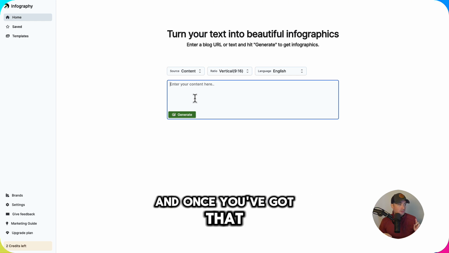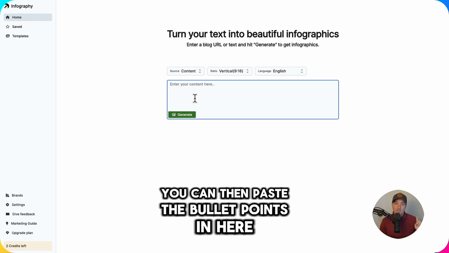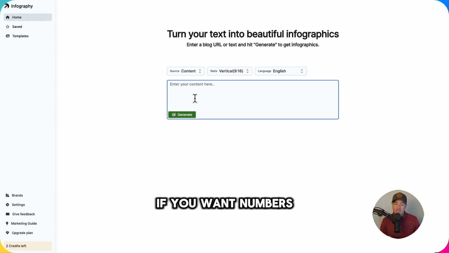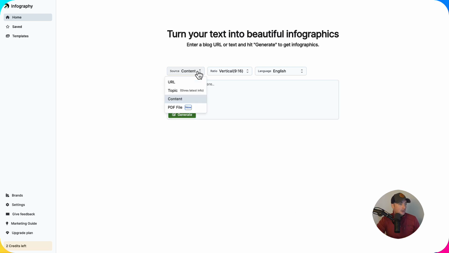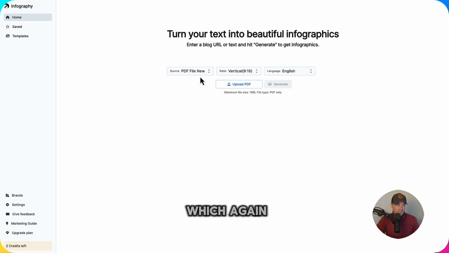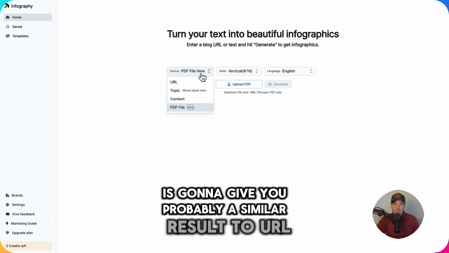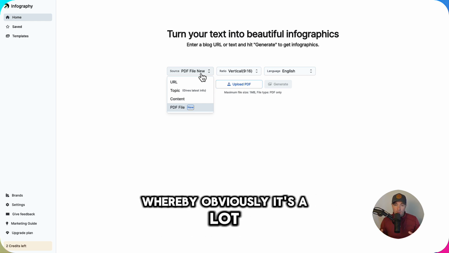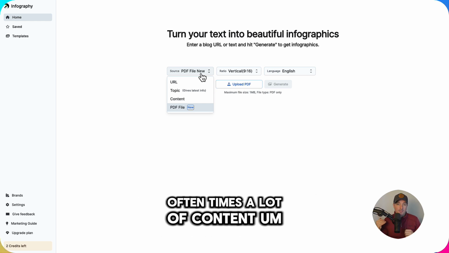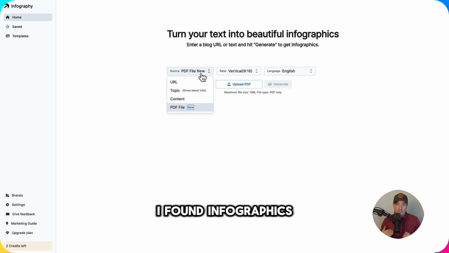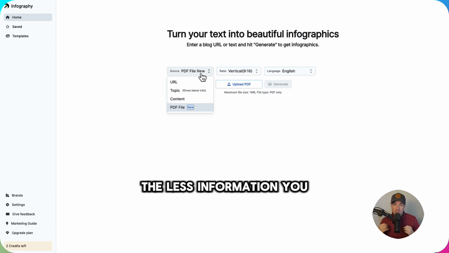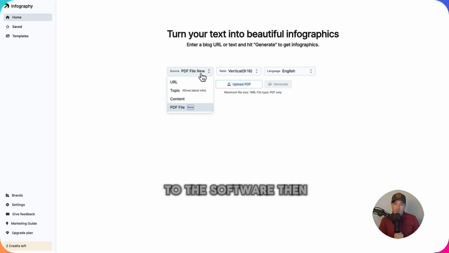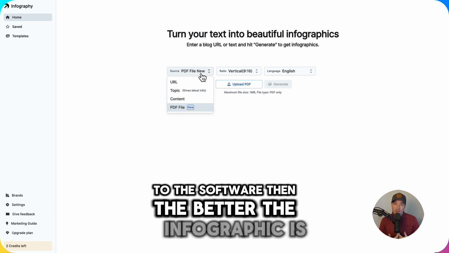And once you've got that, you can then paste the bullet points in here. I would probably numerate them if you want numbers in your infographic. Or the final option is a PDF file, which again is going to give you probably a similar result to URL, whereby obviously oftentimes it's a lot of content. I found with infographics, the less information you give to the software, the better the infographic is.